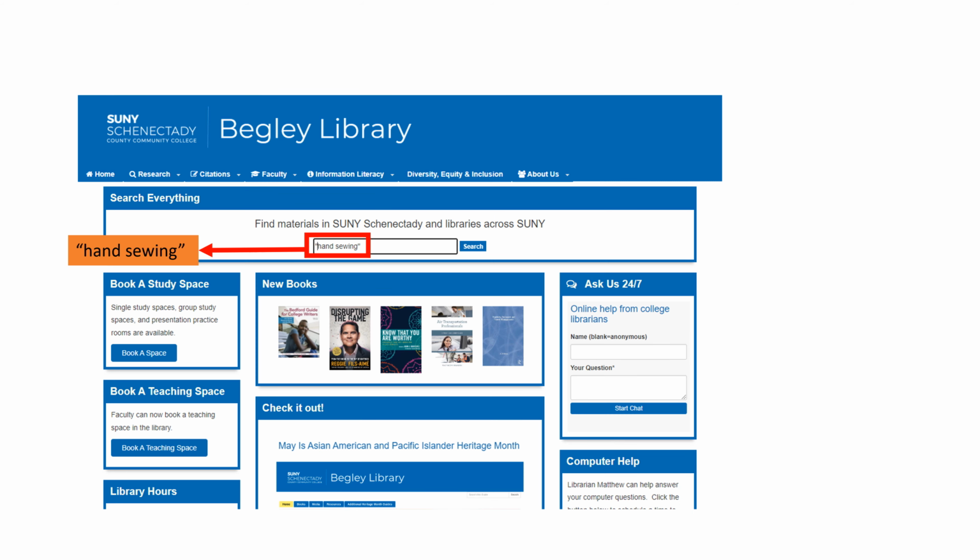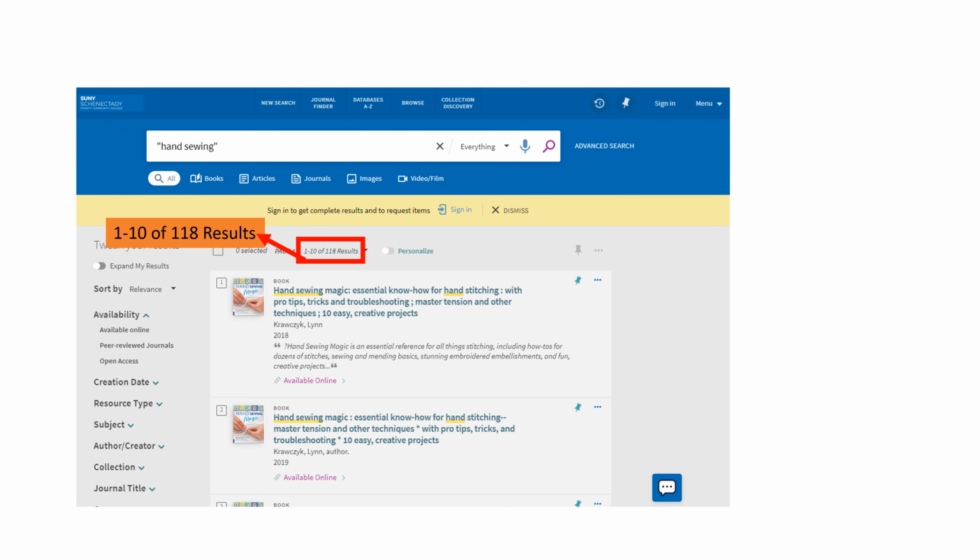Quotation marks fix that problem because they tell the database to take the phrase as a whole and search for the words together and in order. As you can see here, using quotation marks took us from approximately 930 search results to approximately 120 search results. That's because it got rid of all the ones that didn't have the exact phrase, hand sewing.